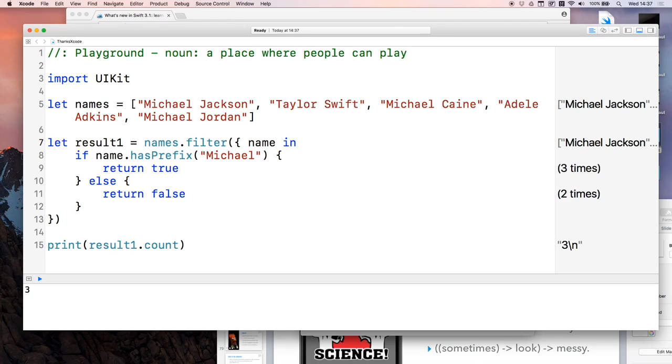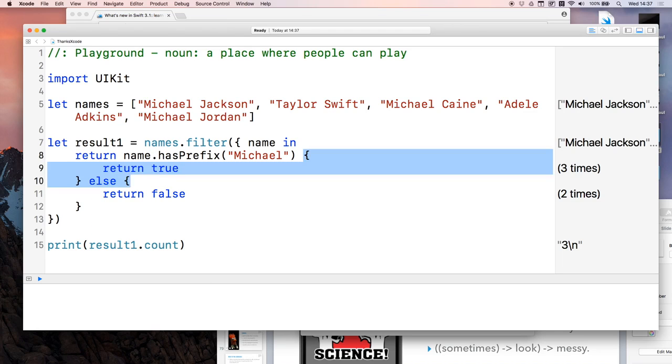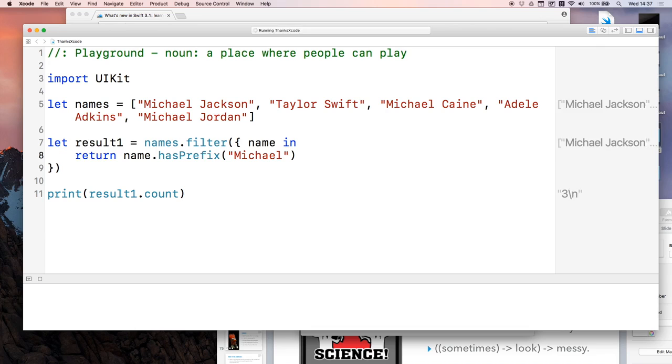We can also return the result of hasPrefix directly. We just do return name.hasPrefix, like that. We can also use trailing closure syntax. Delete these parens. And as our closure has only one expression, one line, that must be the one that returns the answer to the question. Should it be in there or not? So you can hit return. Must be that one.